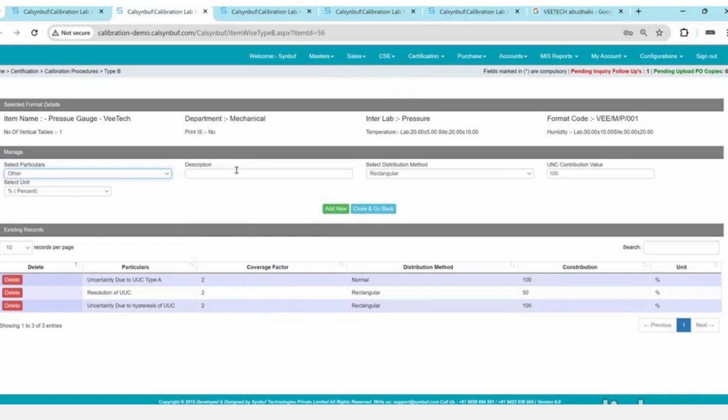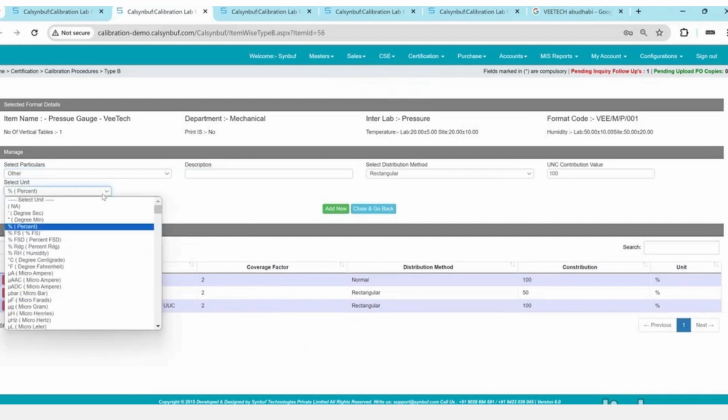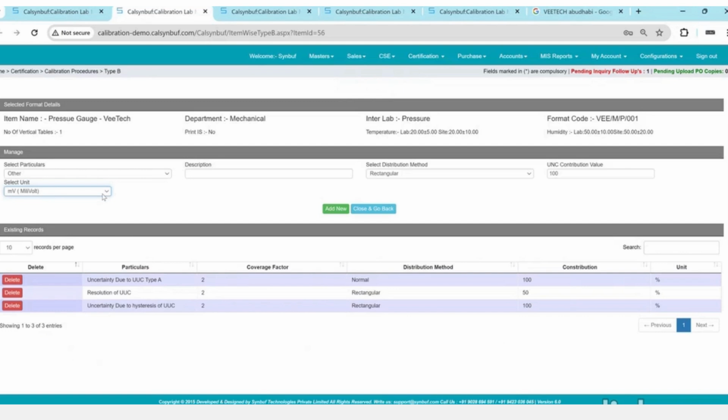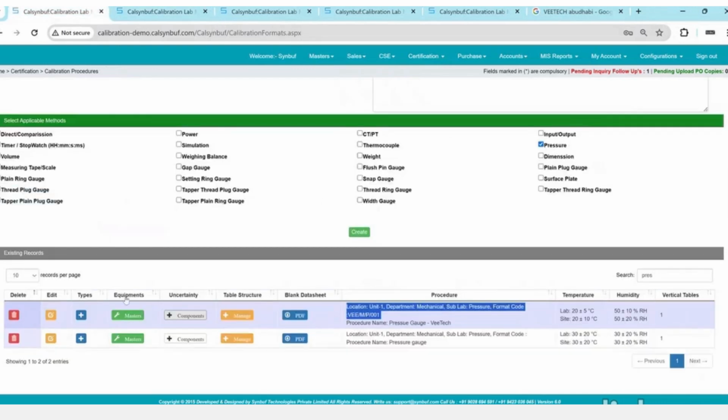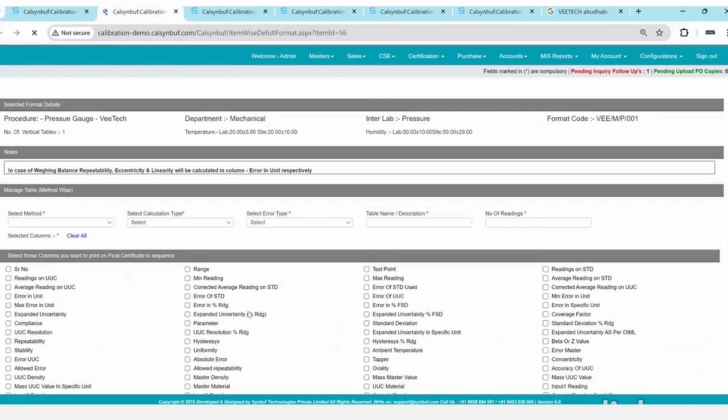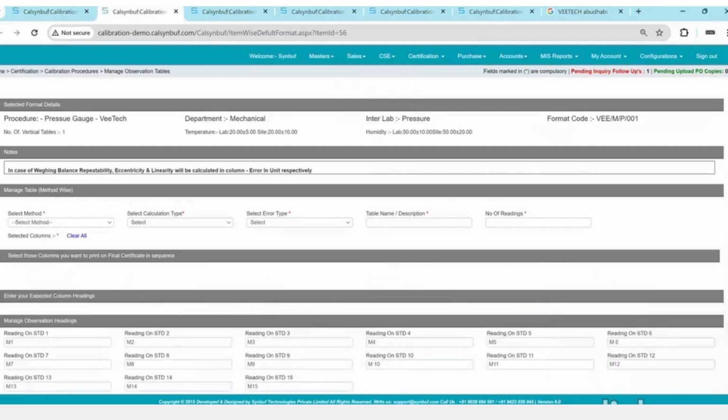If I say other, I can put whatever my uncertainty component is. But in this case, you need to enter a unit, not a percentage, because it is a static component. We define it, it is not system defined. So type B components are covered here with the master equipments. Next to this option, one more option we have given, this table structure. This is a very interesting thing. Here, now, I'll show you.